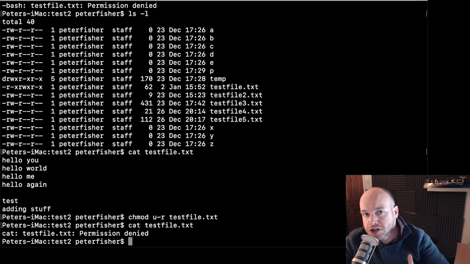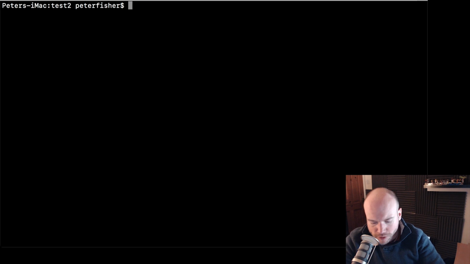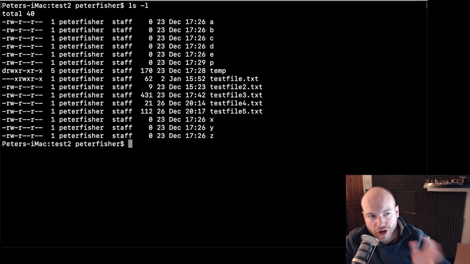Now lastly, I'm going to show you how to change multiple permission codes at once. Let's clear down the screen, make some room, and do an ls -l because I've forgotten what permissions we're running now. We have execute for the user, then read, write and execute for the group, and just read and execute for the world. So let's change a bunch of these things together.